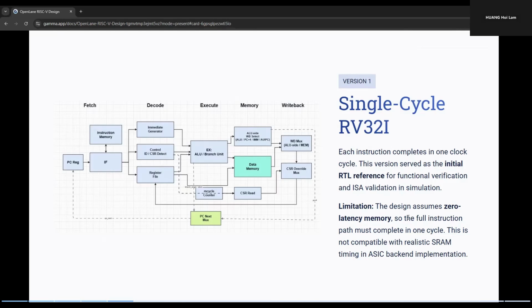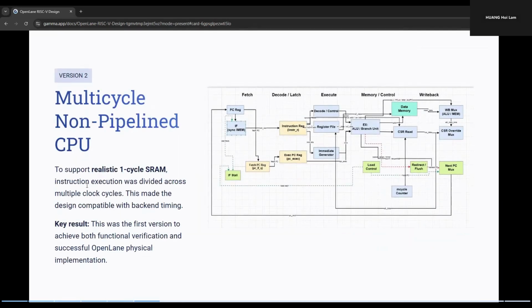So I designed version 2, the multi-cycle non-pipeline CPU. To solve the timing issue, I redesigned the CPU into a multi-cycle non-pipeline architecture to fit the 1-cycle SRAM. In this version, the instruction execution was divided across multiple clock cycles, and this made the design compatible with real memory. This was the first version to achieve both functional verification and successfully pass the OpenLane flow.